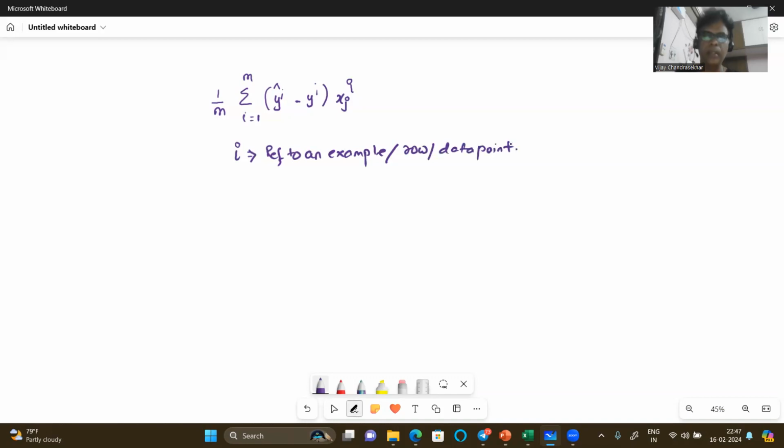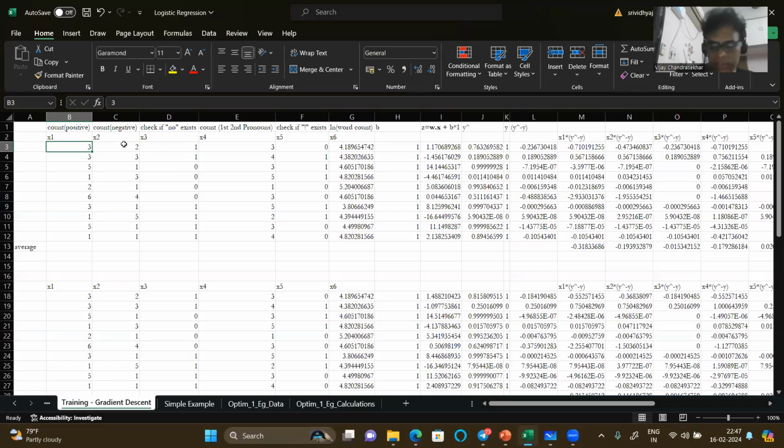Okay. Now, the question that I have is, so in our example, m is equal to 10. I think we understand that. Why? Because there were 10 rows.